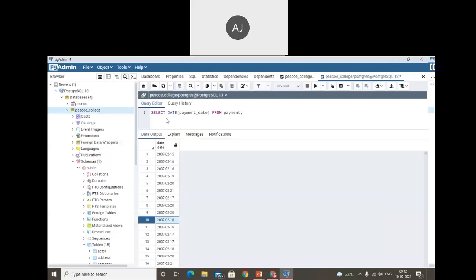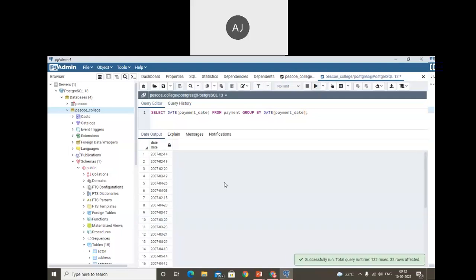So for example, select date payment date from payment, here we just do group by, and here I will use as it is date in round brackets, payment_date. Why do we use it as it is? Because we need to apply the operation on this table's payment date and the converted payment date. So that's why we use payment_date as it is. When I hit that, we get the unique values.